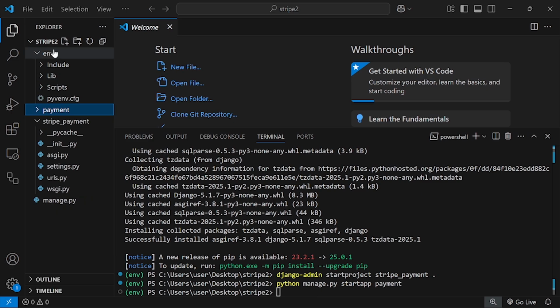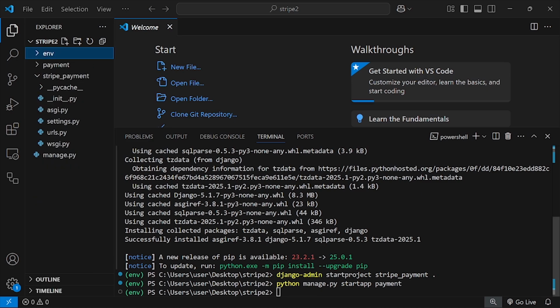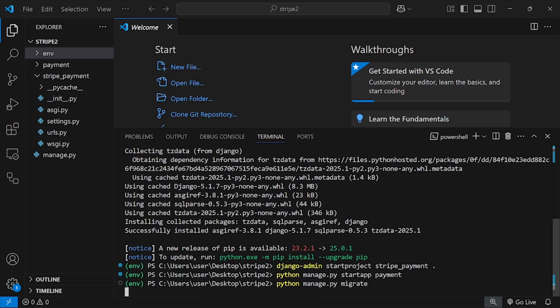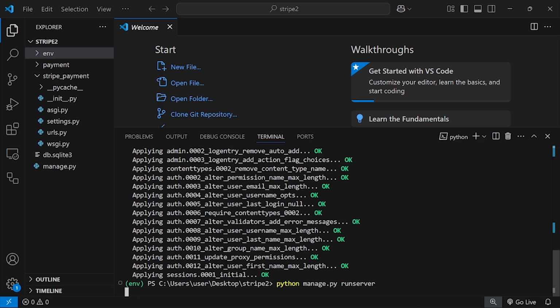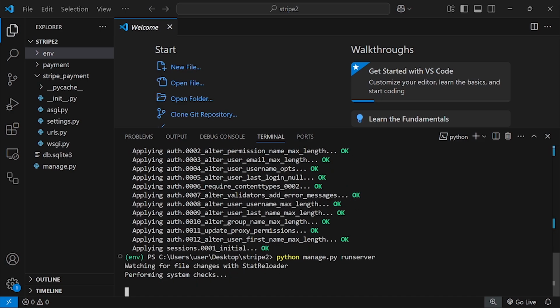The next thing I want to do is to run migration so that we can create our database. So python manage.py migrate, and then I can run the server, python manage.py runserver. These are just the prerequisites before starting the project.